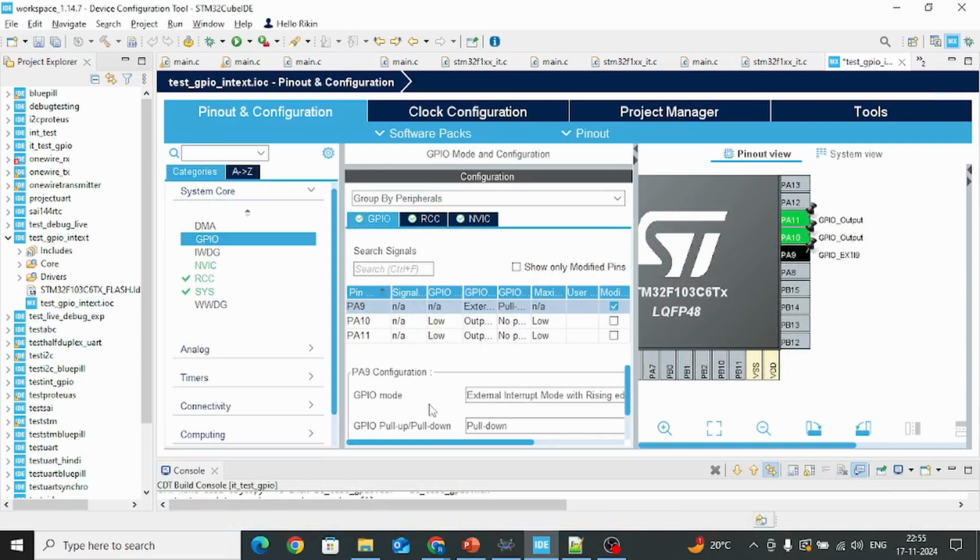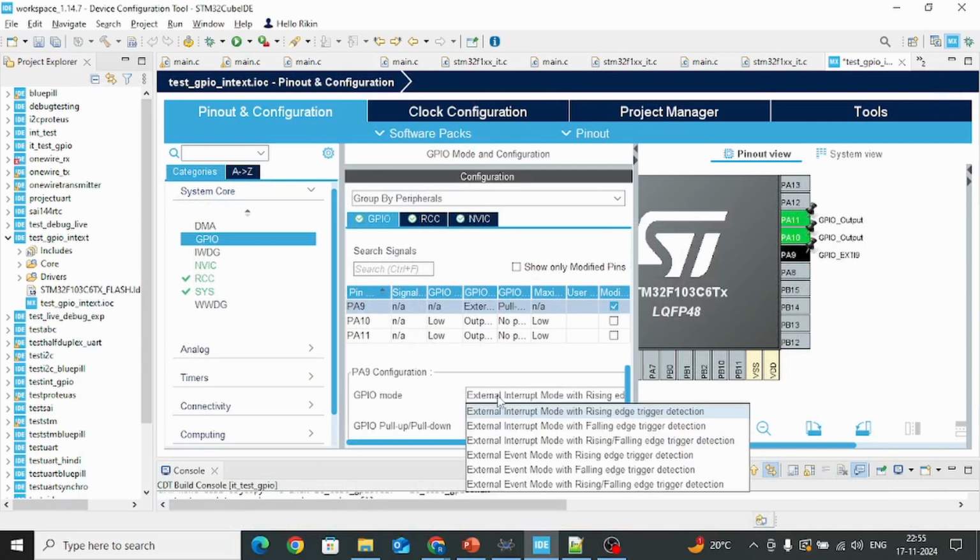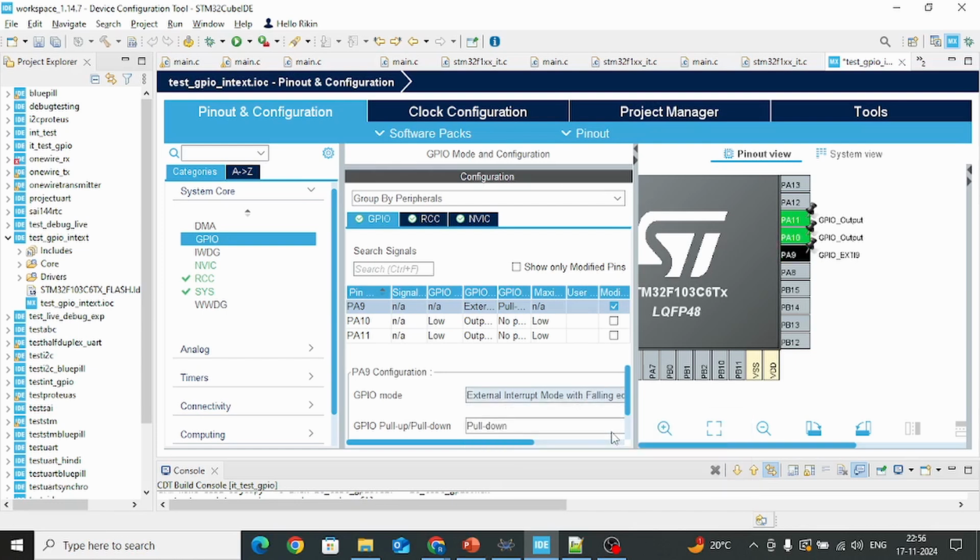And first is the GPIO mode. So here different options are there. You can see external interrupt mode with rising edge, with falling edge, rising falling edge, rising edge detection, event based. Right? So I will select external interrupt mode with falling edge for now. Now what is falling edge?